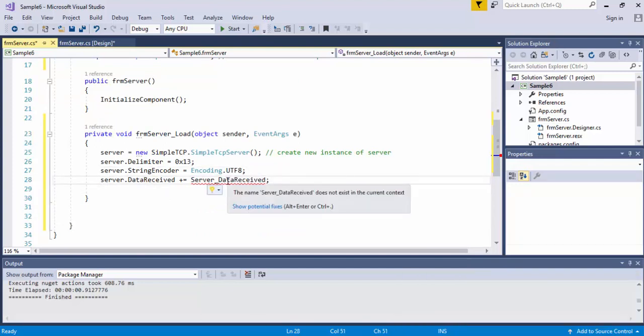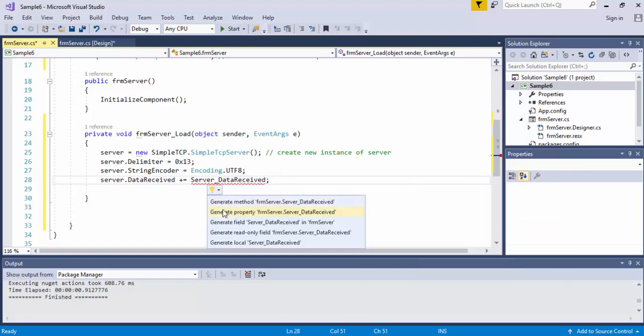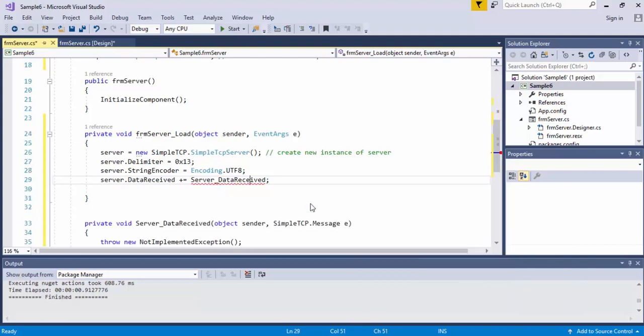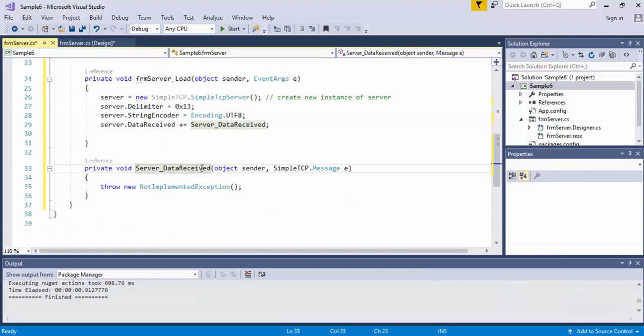And since there's nothing called it, I'm going to click on this little icon. And what I'm going to do is click generate method for DataReceived. And look what it does. It creates a void method for us. It refers to the sender and the fact that a message is coming to it. Now we're not going to throw any new exception there. So we're just going to delete the line that it created, but it created the method for us based on our reference. So I found that pretty neat.